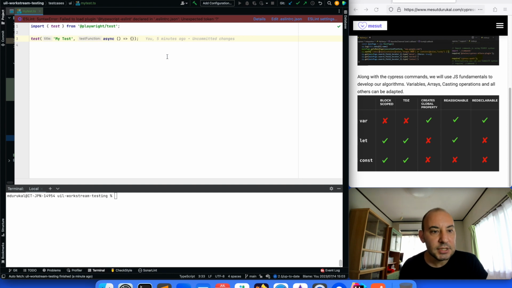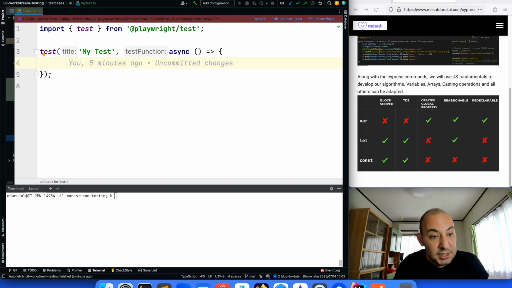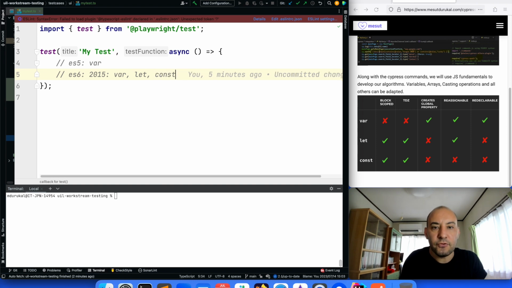So I have an empty test here with Playwright, and I will use TypeScript to implement my test case. So let's get started. Normally in ECMAScript version 5, we were able to use only var kind of variables, but starting from ECMAScript version 6, which was published in 2015, now we are able to use var or let or const type of variables.